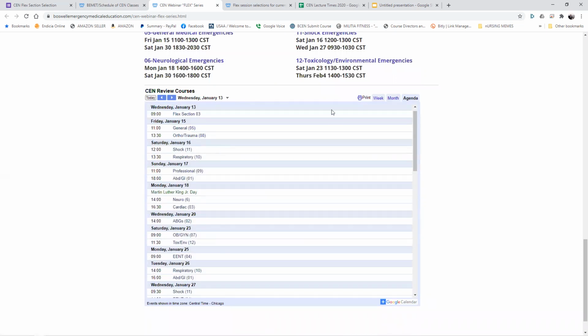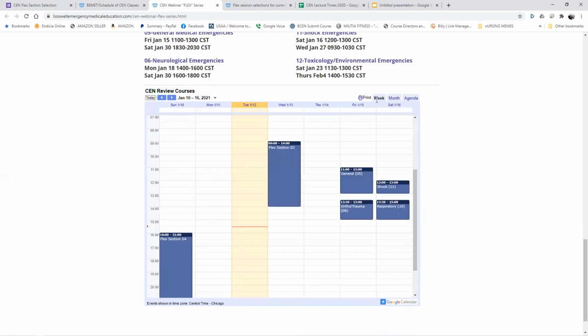All right, and you can actually still use this print command right here and print this list off. Or you can do it a weekly view. As a weekly view, you see the actual time blocks in here. Here we are today.